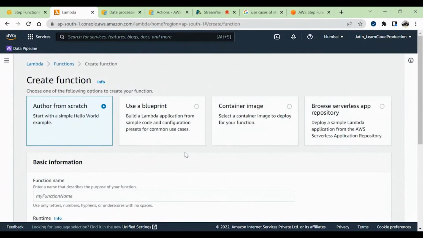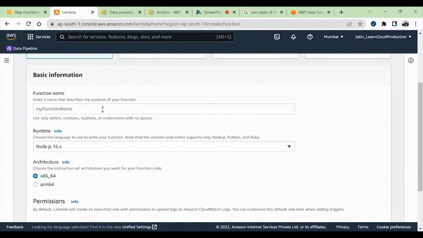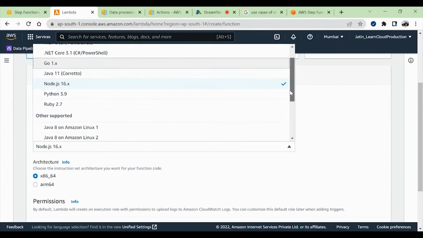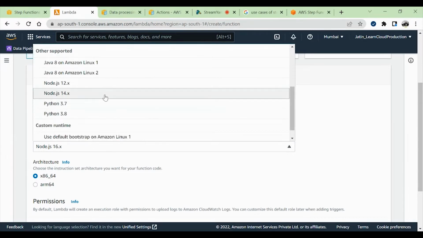There are several ways by which I can create a function. I'm choosing a way called Author from scratch, meaning I am writing a Lambda function from scratch. You can give a name, whatever you want. I am giving a name called demo state machine, and in order to make it unique, I can provide today's date, which is 10/10/2022. In the runtime, you can select different runtimes. Let's say I'm selecting Node.js, and a specific version, which is 14.x.